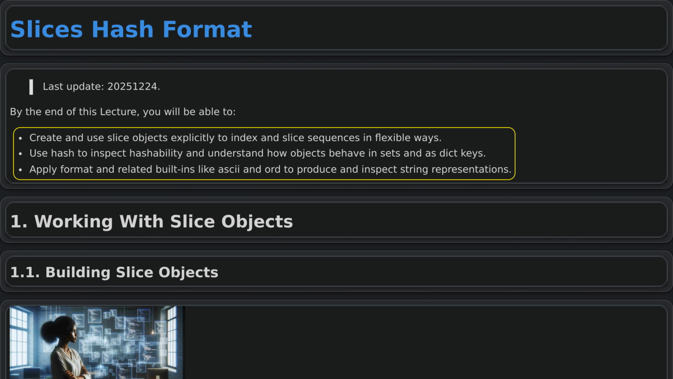We define a slice object that selects elements starting at index 2 and going up to, but not including, index 7, taking every second element. In other words, it chooses every other element within that index range. This slice object can then be applied to different sequences, so you can reuse the same slicing pattern consistently without redefining it each time.